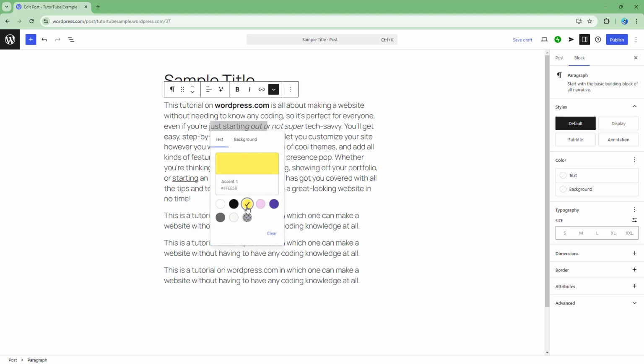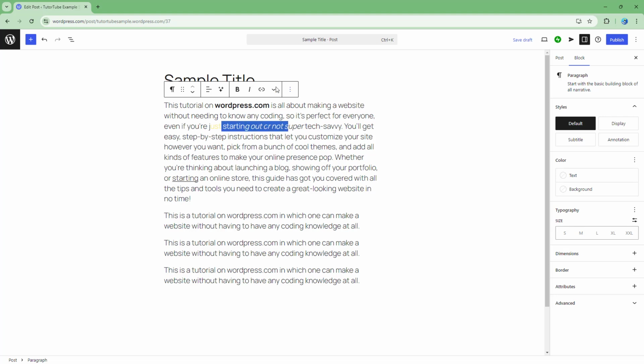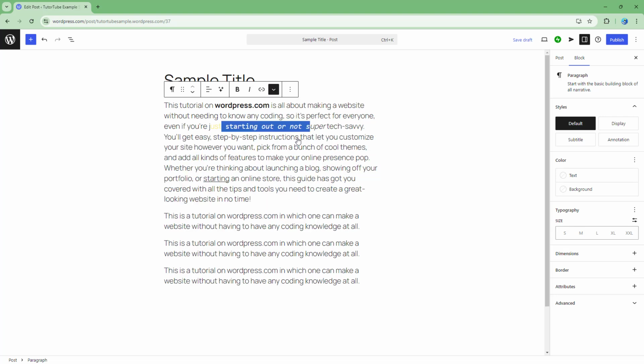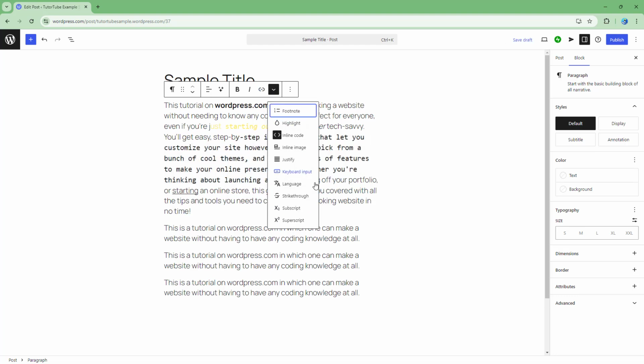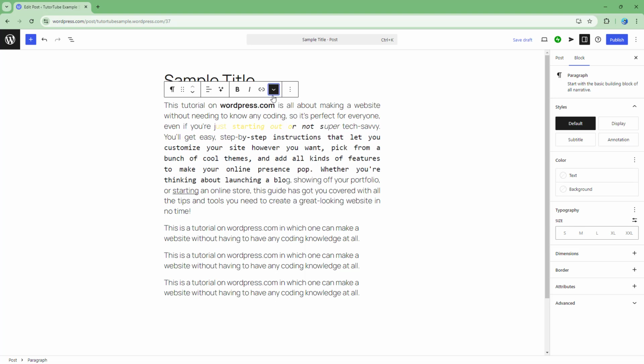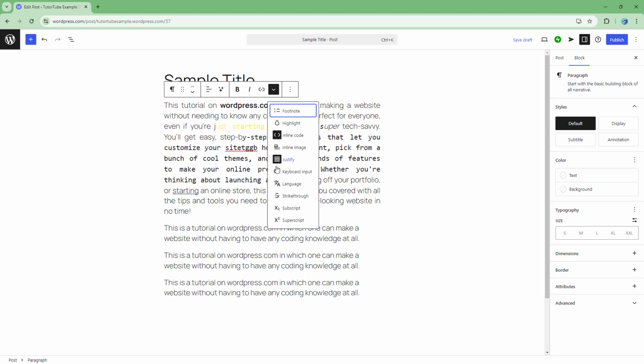You can also see that there are different options right here to change the paragraph. Like, for example, you can highlight it right here, just like this. You can go ahead right here and, let's say, for example, add inline code right here, if you're adding in code that you want to display. There's justify as well to justify the paragraph. There's keyboard input right here, just like this as well, that you can go ahead and add in that you want right here, as you can see.